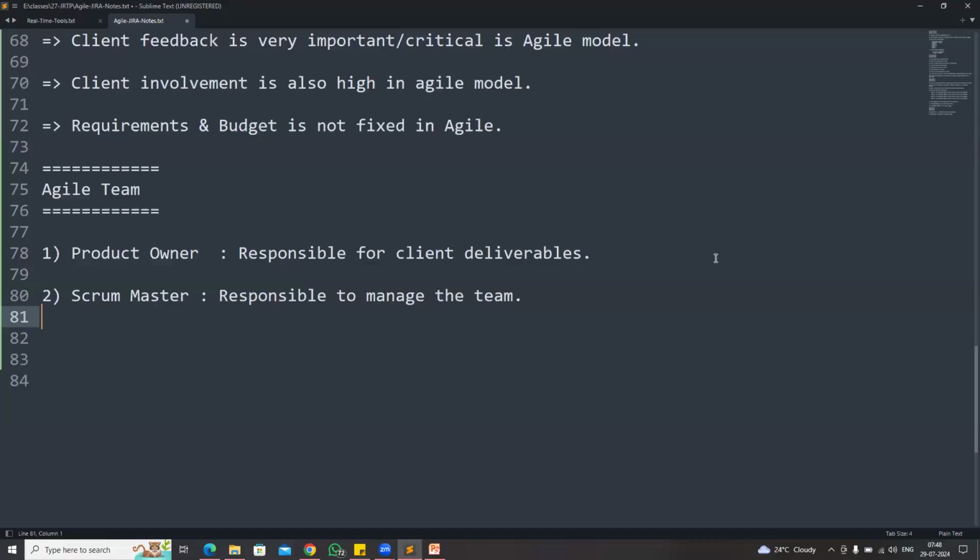So the product owner is responsible for client deliverables. What the client is expecting, when, how many sprints we need to deliver, when to release which sprint, what we need to do in the sprint, what the priority sprint is, what the priority stories in the sprint are. Everything will be decided by the product owner. Then the product owner will assign the task to the scrum master.